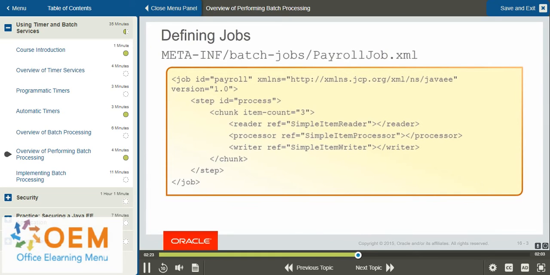Jobs are defined in XML files. A job is composed of steps. In the example in the slide, the job has one step that is executed in chunks of 3 items, and uses the reader, processor, and writer that are defined in the configuration file as shown in the preceding slide.